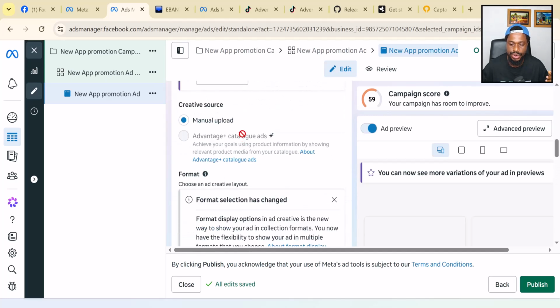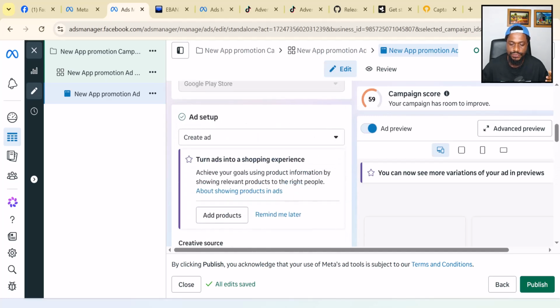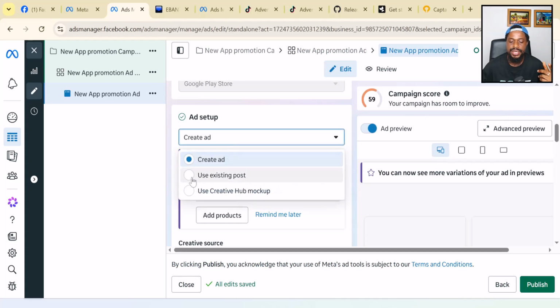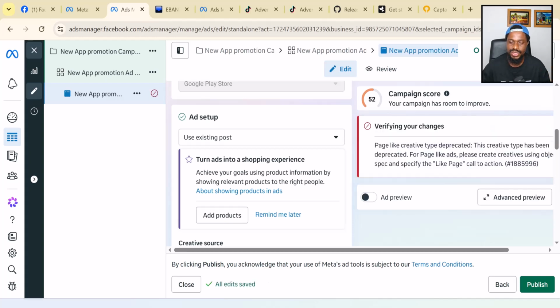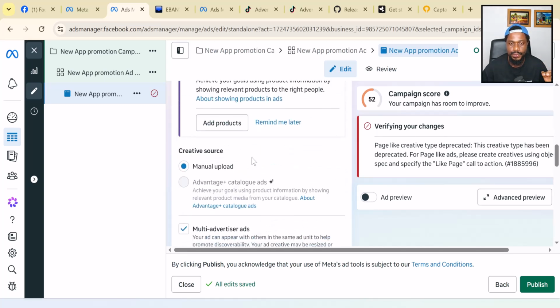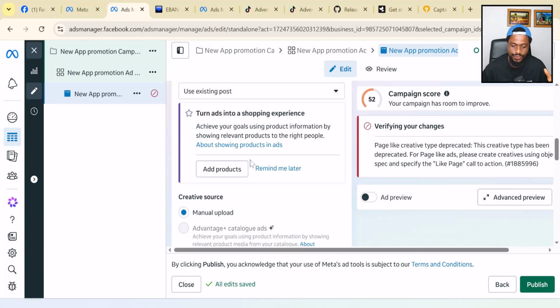So we are going to come back here and we are going to switch from a manual. We are going to come to the ad setup here, and we are going to select use existing posts. Now, for you to use an existing post, you want to make sure that the copy you used on that post, you properly wrote this copy so that the copy will convert. All right. If not, you would want to go and write it manually or rewrite it before you start using it.